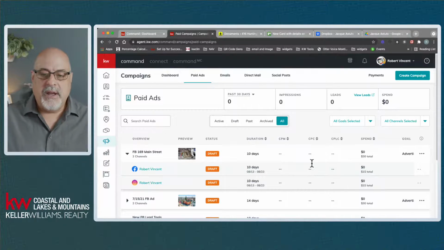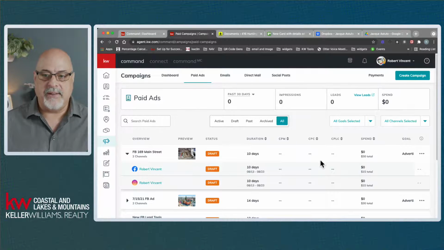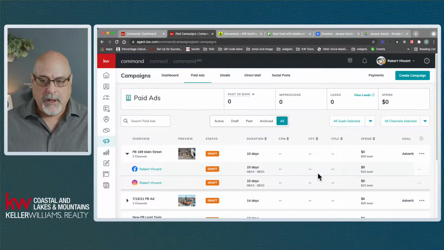The other thing to keep in mind is that these ads are all running through a paid Facebook ad system. So you're advertising on Facebook, or in this case, we have an Instagram ad here as well, and we can manage them that way. There's a lot going on here, but we will talk about those in the Facebook ad classes that we hold. So those are the campaigns.